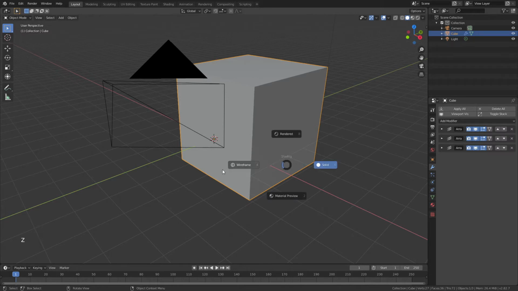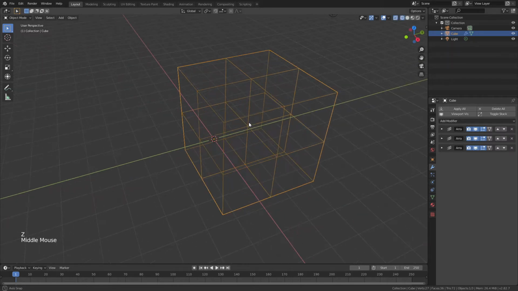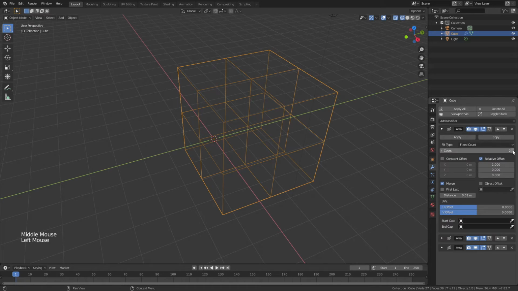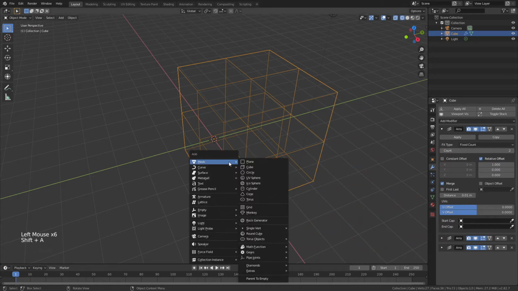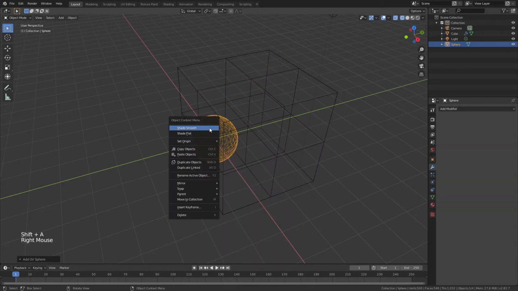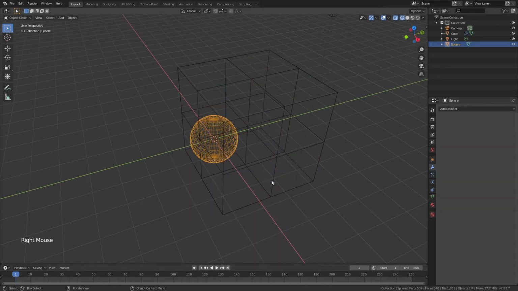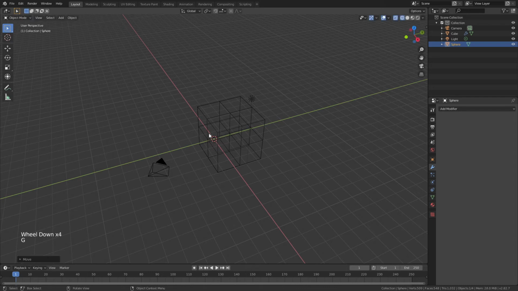Now we're going to add in an element that we can put at all the corners. If we hit Z and enter into the wireframe mode, you can actually see what we've done here. We've created a simple lattice, which we can adjust the size of using the array. So Shift A, and let's add in a UV sphere. I'm going to right click and shade smooth, and then with G, I'll just move it out of the way.